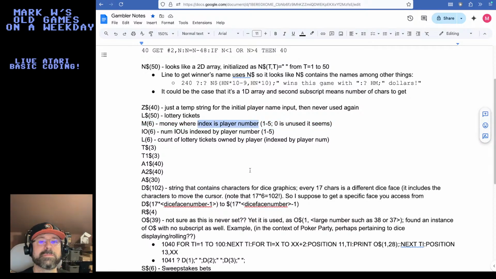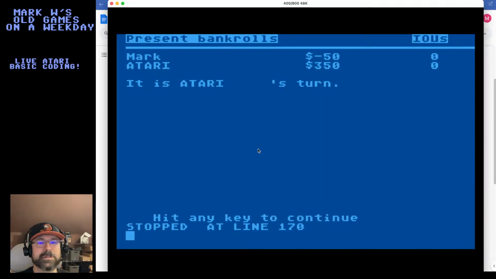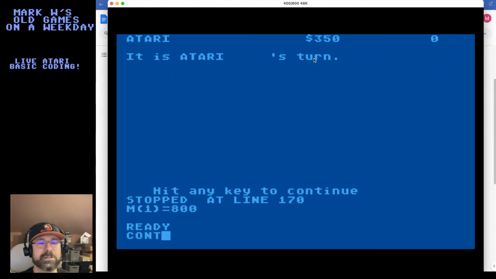According to my notes, 0 is unused. So I will give it a number between 1 and 5, but we're only playing with 2 players, me and the Atari. I'm pretty sure Atari is represented by 2, and I am represented by 1. Well, we'll try it anyway. So I'm going to set my own money. M of 1 equals, why don't I make myself have $800? And now we type CONT to resume.